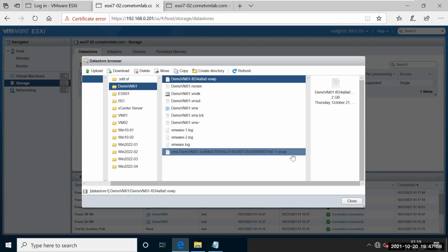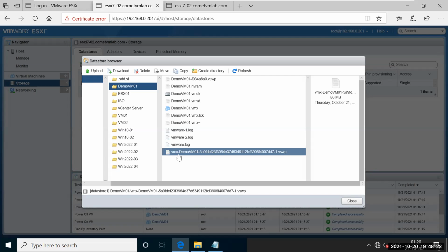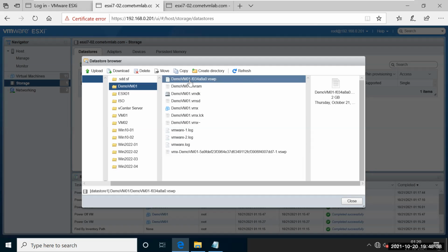Okay, now take a note on this. These two files are the RAM files of a virtual machine. Out of these two files, the particular file which starts with vmx hyphen virtual machine name is the configuration file of the RAM, just like the configuration file of a hard disk. And the other file, which starts with the virtual machine's name and has the extension .vswp, is going to store the raw data information of the RAM.